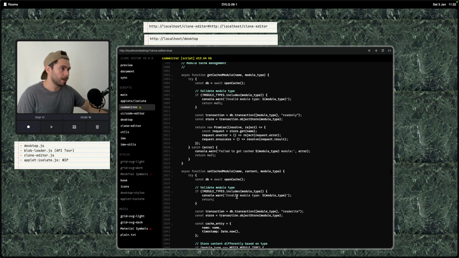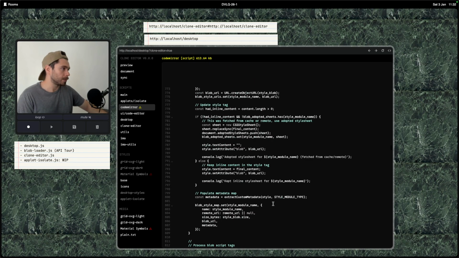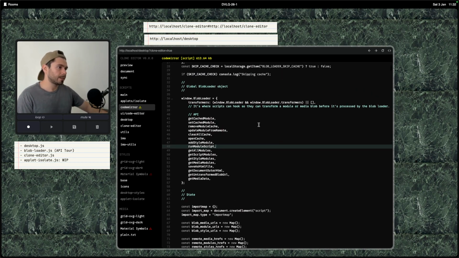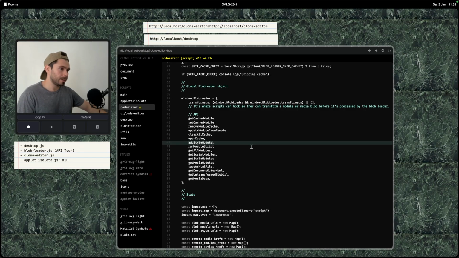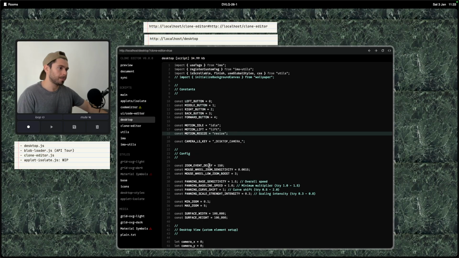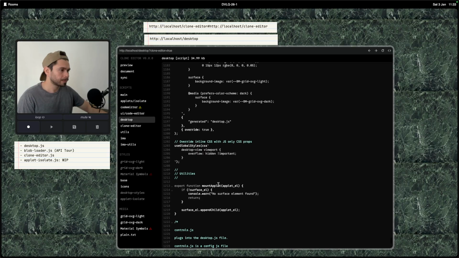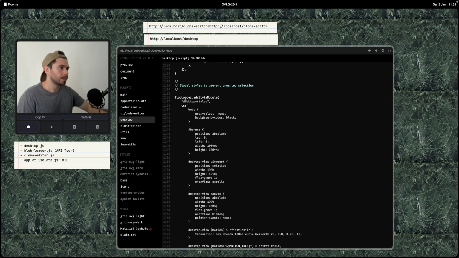Then we have all of these other APIs, which are defined here at the top. So, we're able to set and get cached modules, remove them, update them. We can do a bunch of stuff. We have some runtime functions that are really useful, like these two. And this run module script is actually what we use in the applet isolate. And the add style module is what we use on the desktop one. So if I scroll all the way down, here, blob loader, add CSS, add style module.